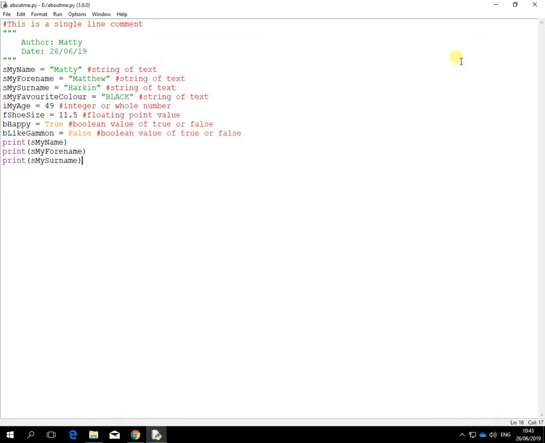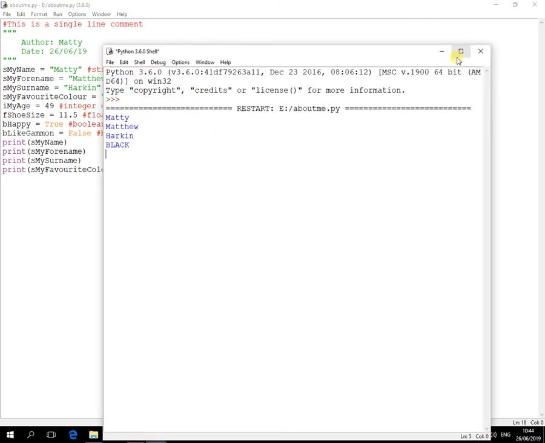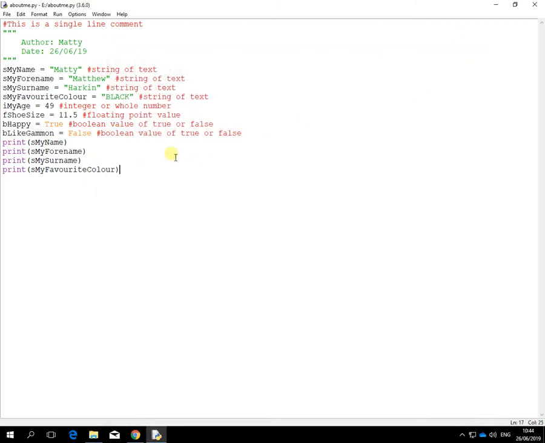Let's send out the one about the colour. So print smyfavorite, favorite colour. Pretty sure I spelled that correctly. Run that. And again, it finds the colour black just by looking up the variable. Now we'll do the next one, and you find the next one doesn't work perfectly.